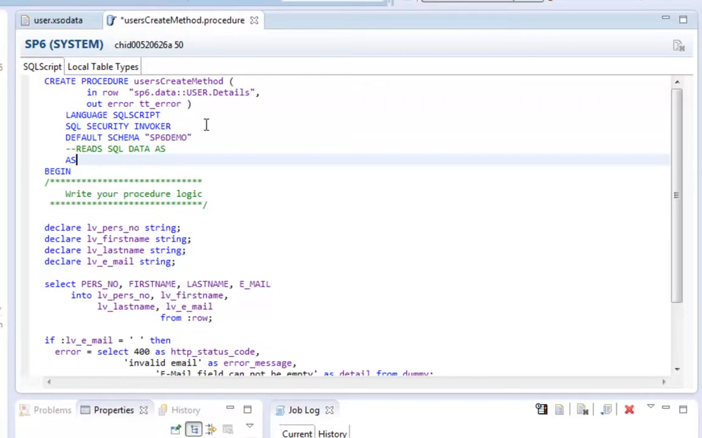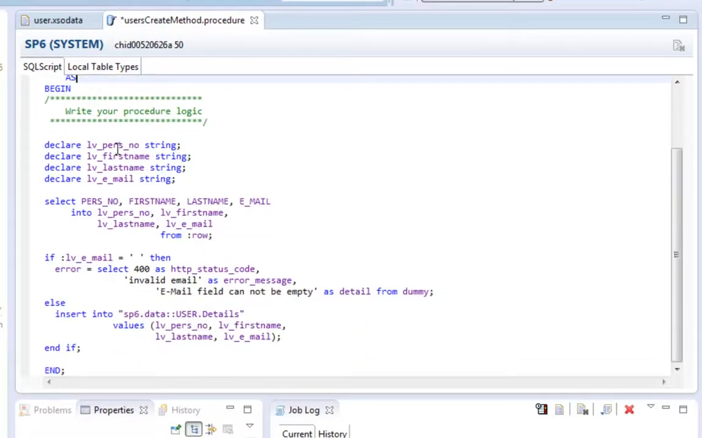Now next I have just a little bit of simple logic here. So I'm going to declare some local variables. I'm going to select the data from the input row. So that's how I read the data that's coming from my input parameter. I'm going to do a little check. If the email is blank, then I'm going to produce an error message.